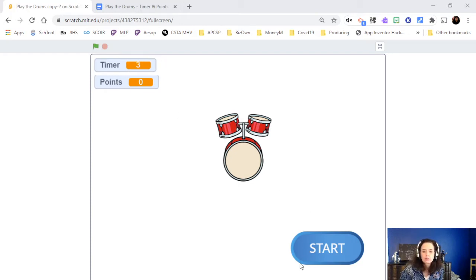Later, we're going to talk a little bit about this start button down here and how to get this start button to kick off the whole game, in addition to just being able to do it on the green flag. And this will enable us to learn how to restart games in the future. So let's just jump right into it.